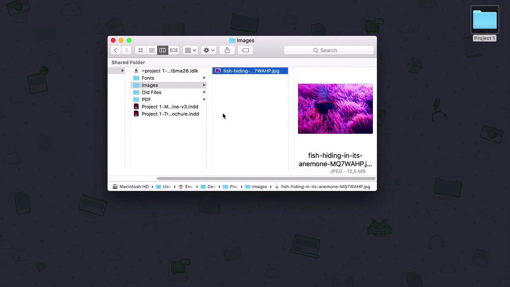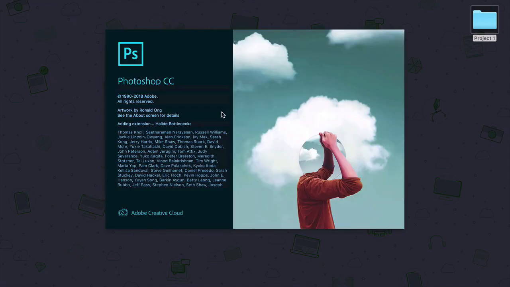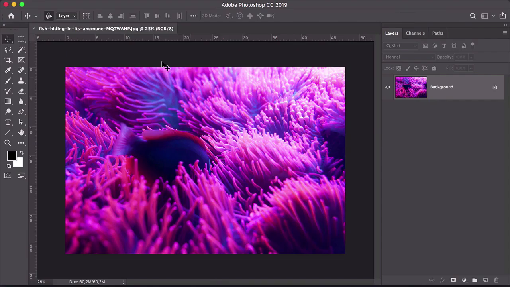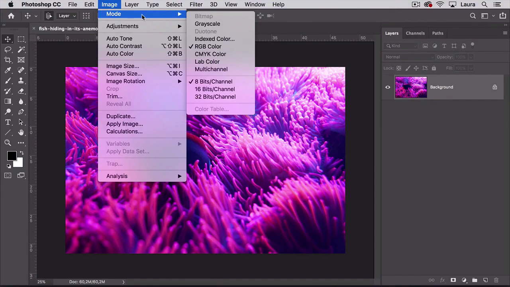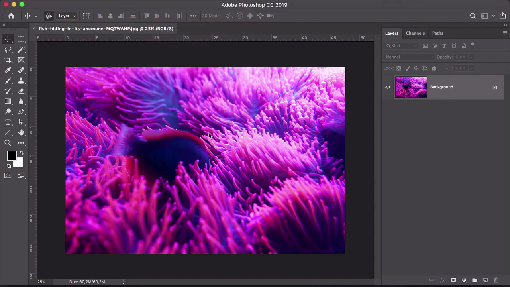I want to open this image with Adobe Photoshop. And the important part here is to check for mode. I want to transfer this from RGB to CMYK. So head over to Image, Mode, CMYK Color, click OK, and it's converted. Next, we want to check for the resolution.